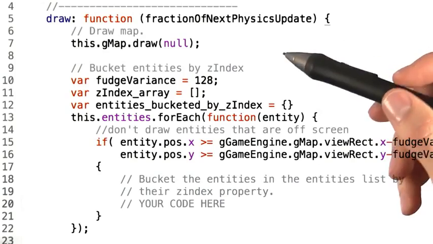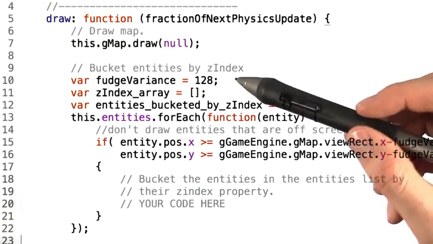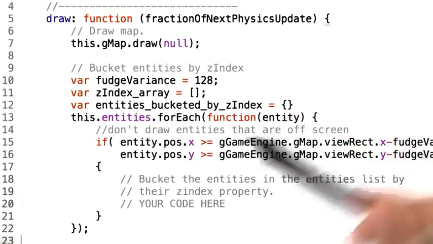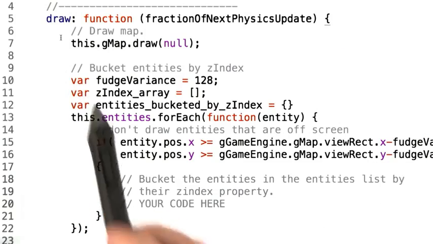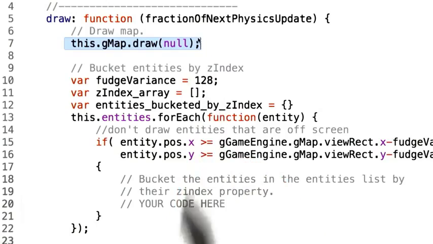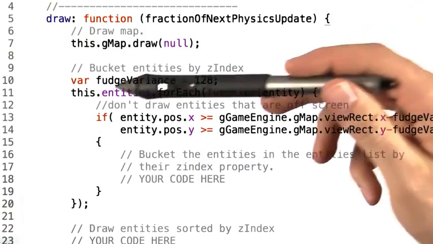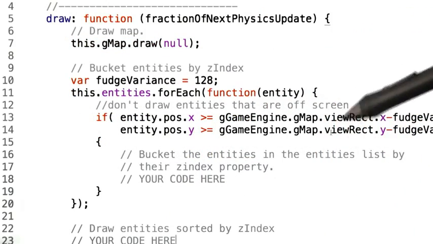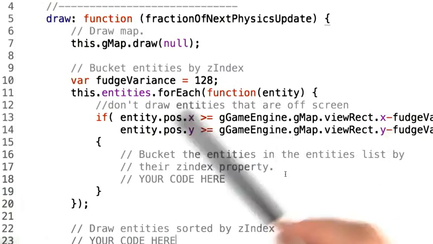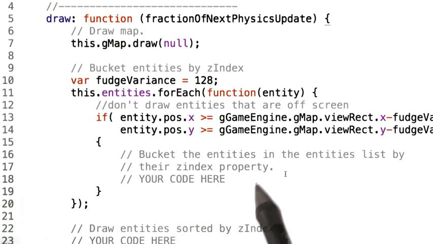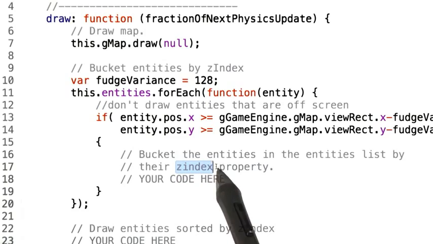Once we've added the z-index value to each of our entities, we have to modify the game engine class's draw function to take this into account. So looking at the code here, first our draw function will of course go through and draw the map. Then, as before, we walk through each of our entities, and if it's within our view rect, we render it to the screen. Now, your job is to figure out how to modify this code so that we properly render, taking z-index into account.